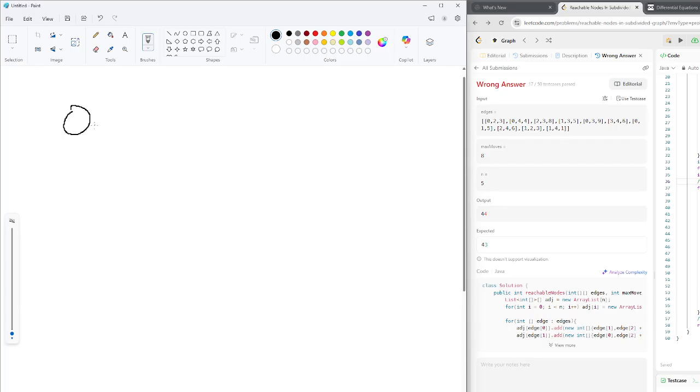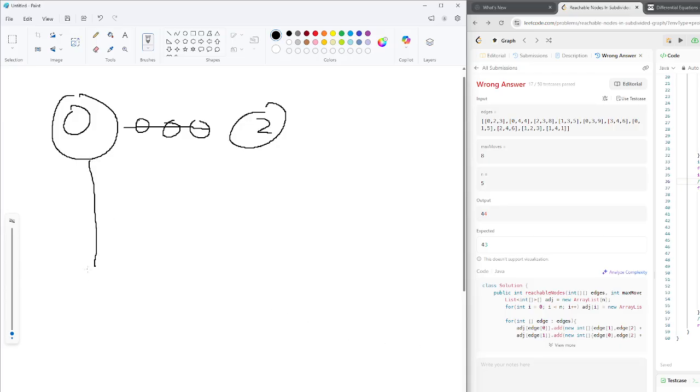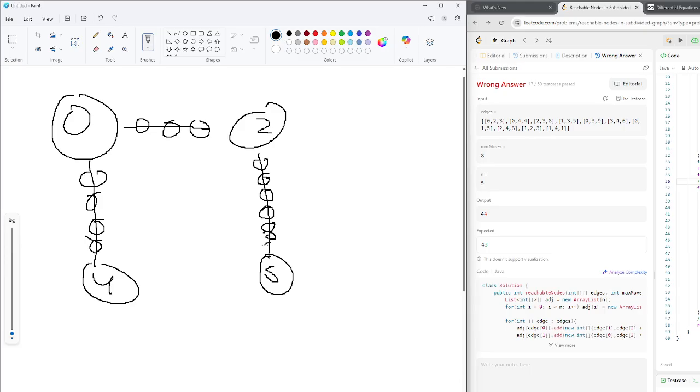So we have 0, and then 2, and then there's 1, 2, 3. And then 0 to 4 has 4 in between. And then 2 to 3 has 8. 1, 2, 3, 4, 5, 6, 7, 8. 1 to 3 has 5.